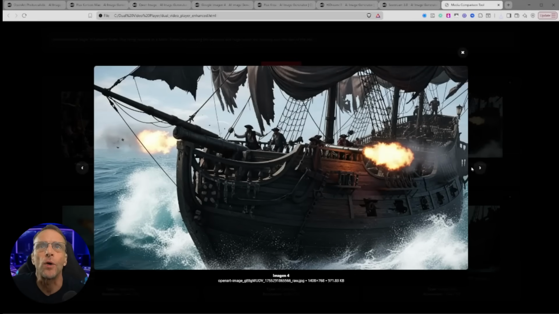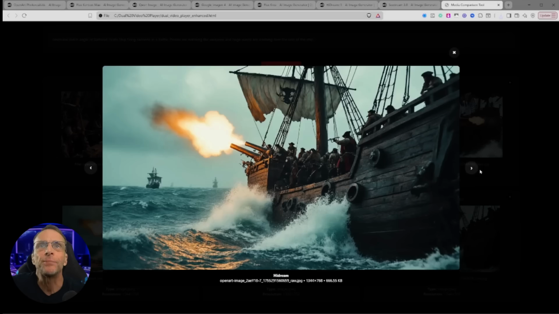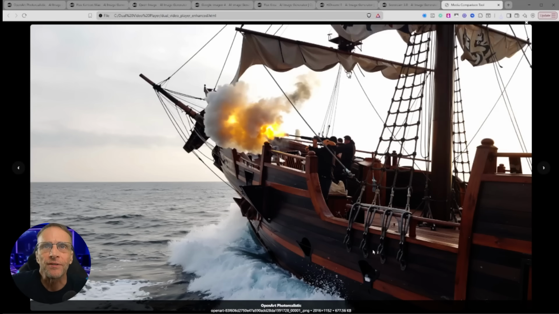Here's Imagen 4. We definitely see more of the overall ship here. And here's High Dream. Really cool detail on the wood texture and all of that. And here's OpenArt Photorealistic. It's got a lot less detail. It's not as fantastical as the others because it's really trained on being real.